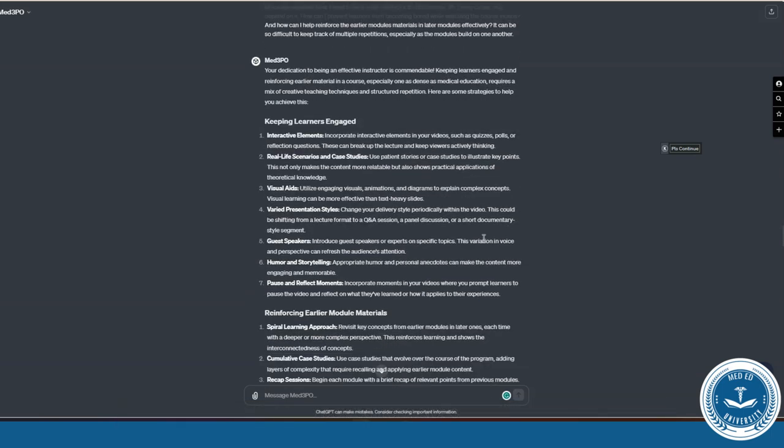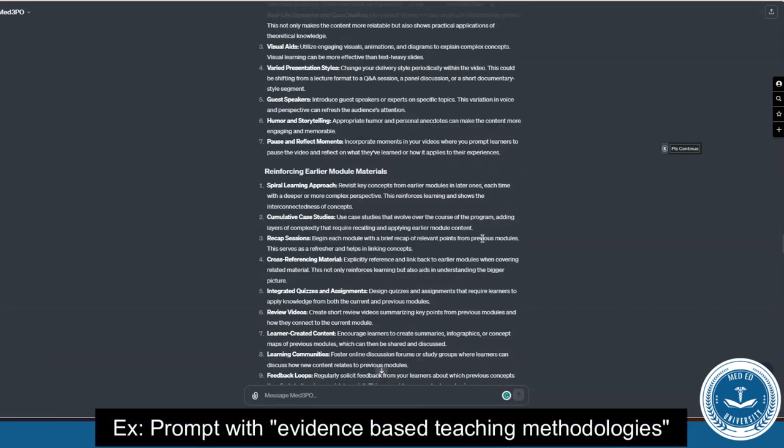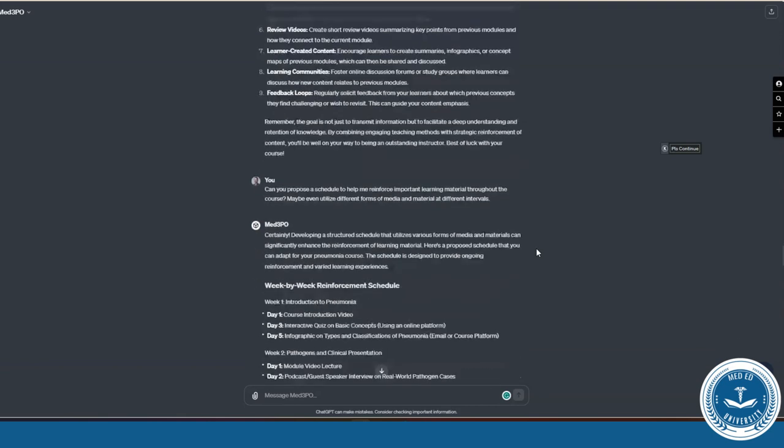So I asked it how to keep the learners interested and enforce appropriate learning methodology and spaced repetition type concepts for it. So it gave numerous ideas to use. Some are obvious, some less so. Some might be limited depending on your institution or online platform you're using.